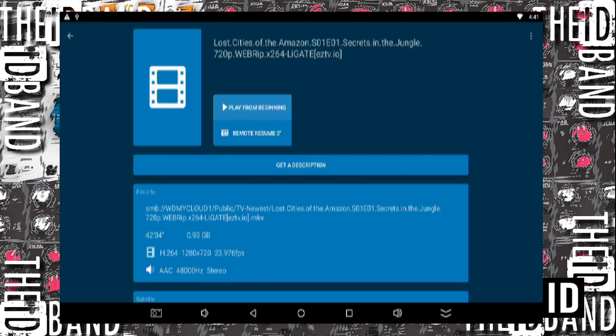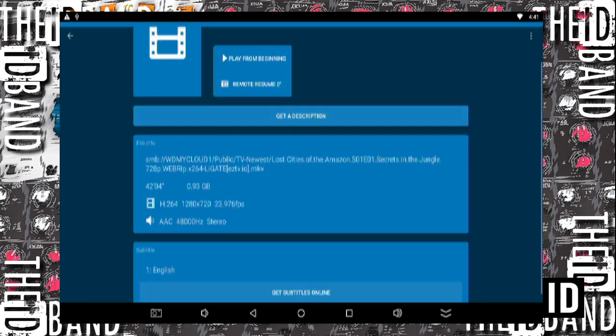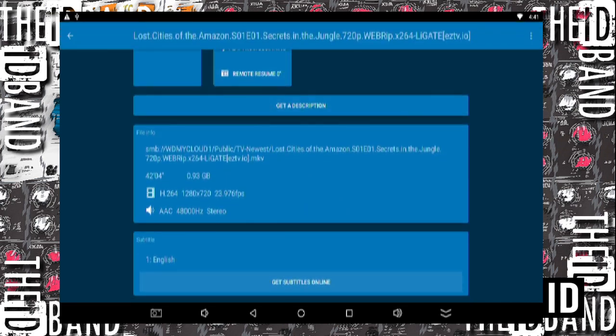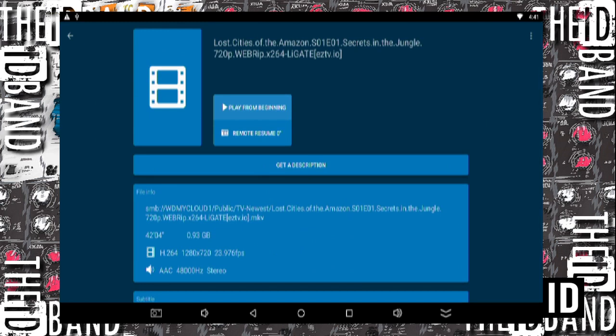But in the meantime, you can get the subtitles from this. Of course, it shows you where it's located, the codec, the audio codec. You can get subtitles right from here, and that's down below. You hit that, select English, or whatever it is, and you're off to the races. It starts, and in the player itself, you can have subtitles playing or turn them off. But I like that the resume is underneath the play.